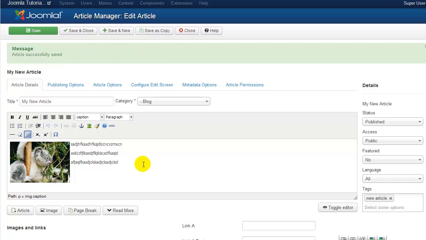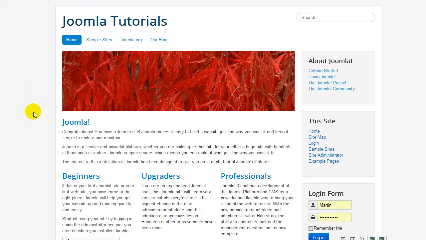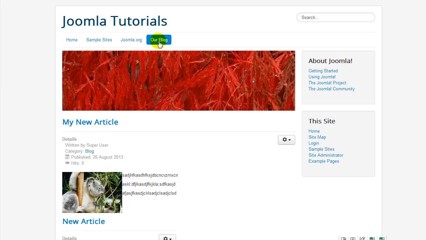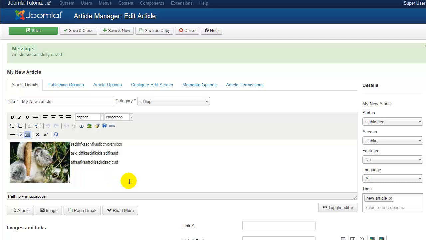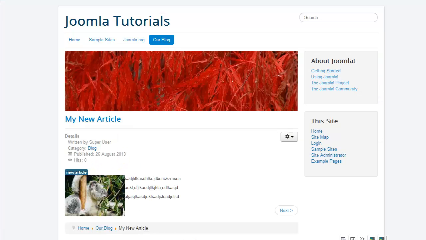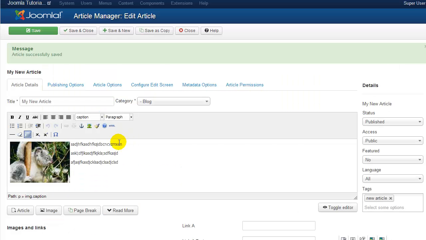And then we can keep the edit screen open if there's any changes that we want to make. We can go across and have a look at the site, click on our blog, and our new article is there. By having the edit screen left open, if we want to make any changes, we can go back in and do that. So it's very easy to work between tabs. One, to view the article as it's seen on the site, and two, to go back and make any edits that we want to.